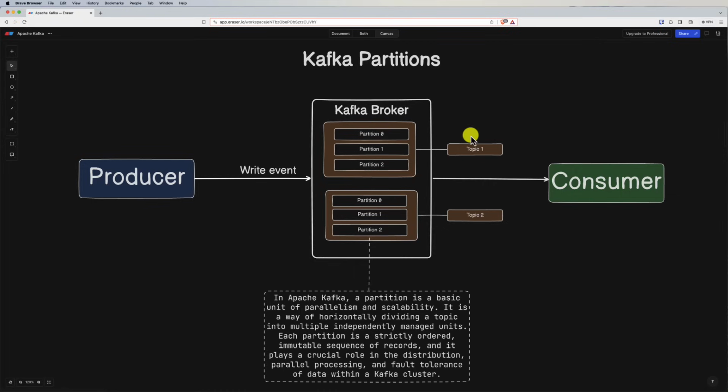As always, in other words, partitions are a crucial concept that allows for horizontal scaling and parallel processing of data within a topic. A topic can be divided into multiple partitions, and each partition is a linear, ordered sequence of records. Understanding partitions is key to leveraging the scalability and performance benefits of Kafka. Now let me tell you about some key aspects of partitions in a Kafka topic.